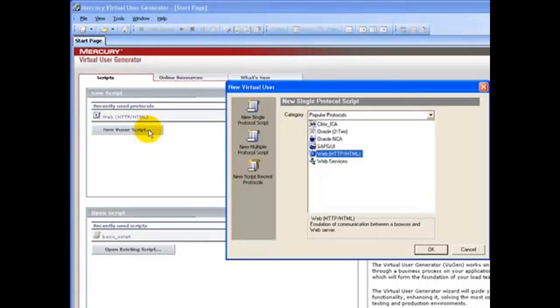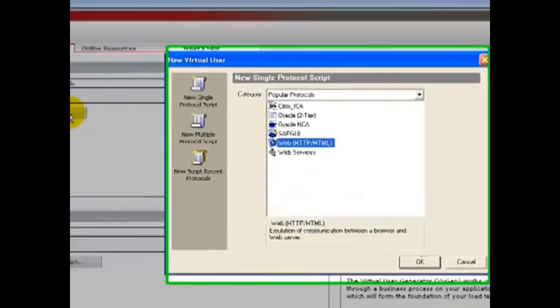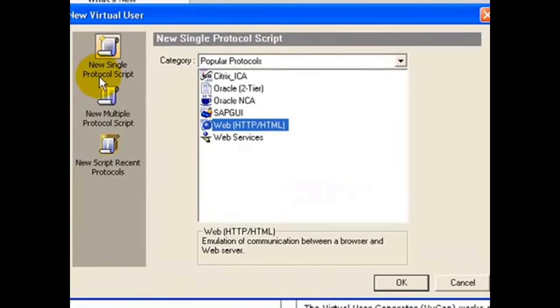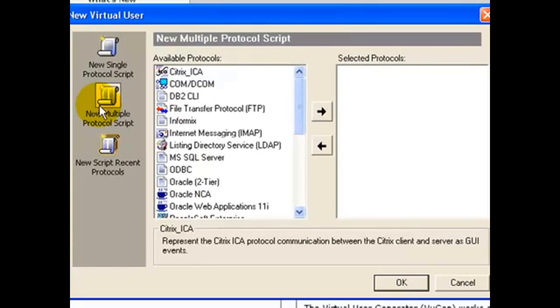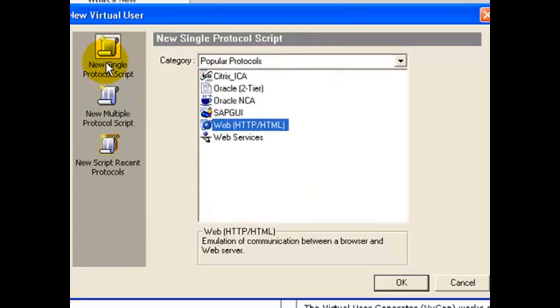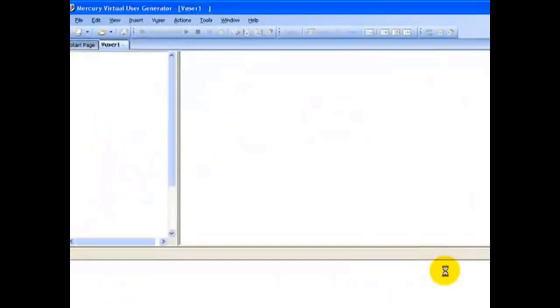The new virtual user dialog box opens. Here you have an option to create a single protocol script or a multiple protocol script. Just for background, a protocol is a language that your client uses to communicate with the backend of the system, that is nothing but the server. If you create a multiple protocol script, you can record multiple protocols in a single script itself. For learning purposes, we will stick to a single protocol script and select the web protocol since Mercury Tours is a web application. Click OK.